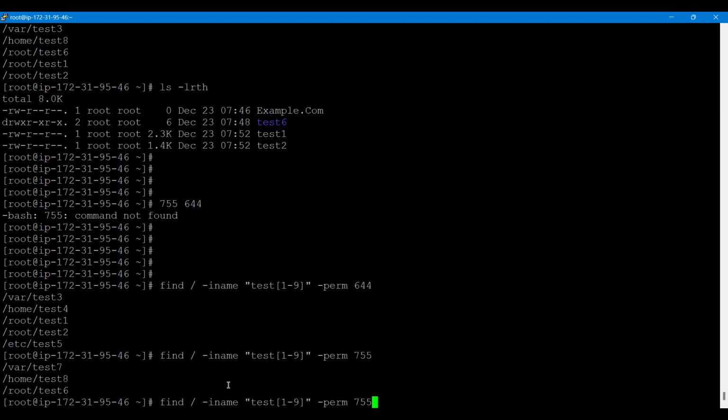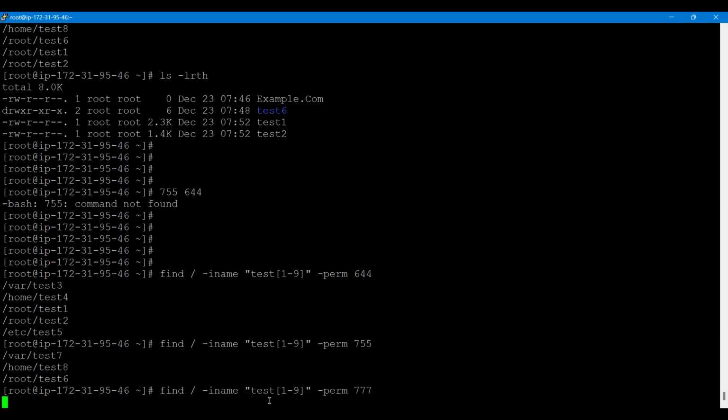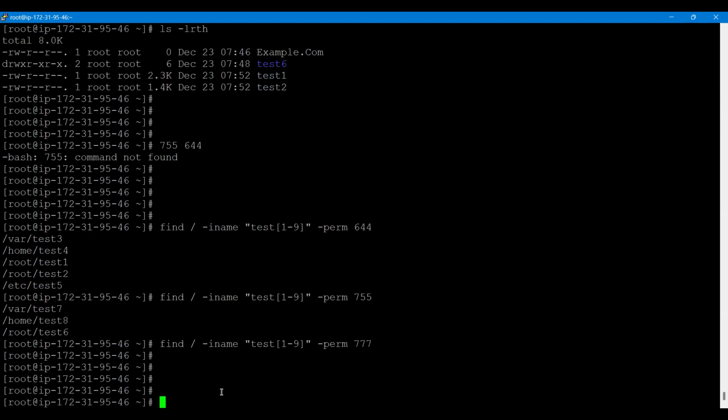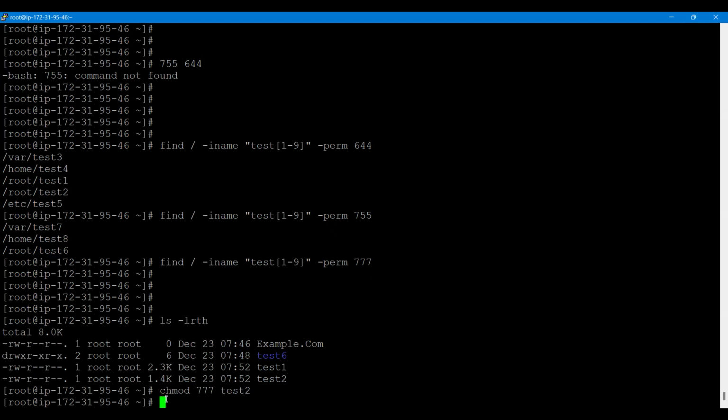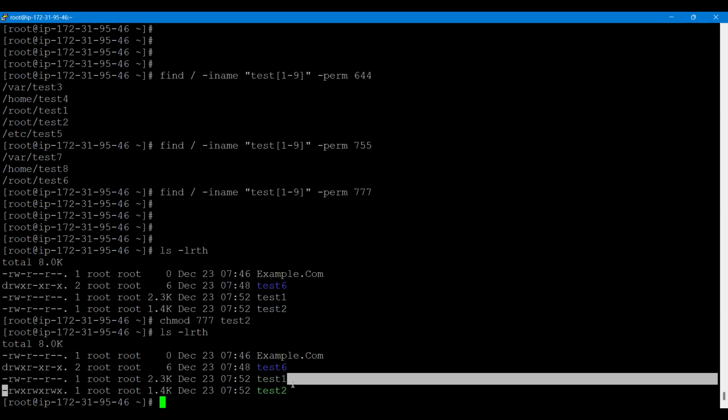Let me check if there are any files or directories with 777 permissions. 777 means all permissions. There are no 777 files or directories. Let me run ls -lrth and make test2 777 permissions. To make any changes to permissions, you can use chmod. I am giving 777 permissions to test2. Let me check again whether it changed. For test2, permissions are now 777.